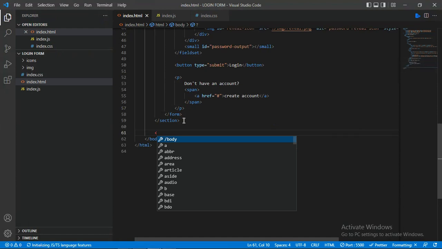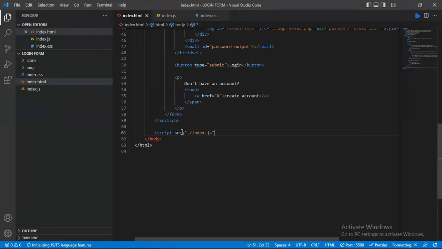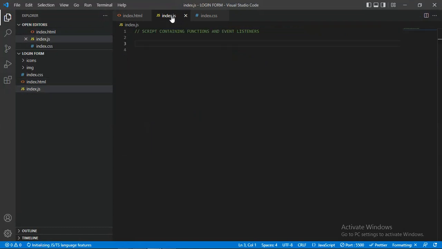So we'll have something like this: script tag. Then we have our source, index.js. What type of script is this? This is text. This is important when you're linking scripts to your HTML page. So now we have done the linking, let's perform the acrobatics.